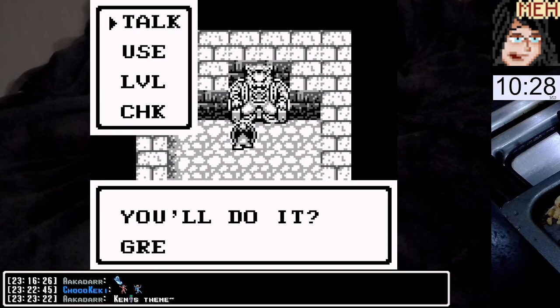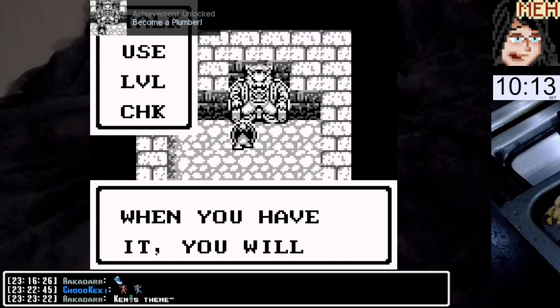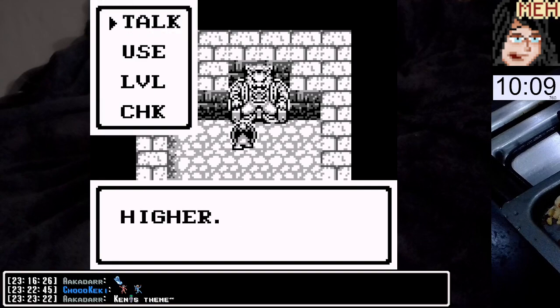I'm not sure. Speaking of Dragon Quest, that's a Thalmos kind of situation. The fingernail of the specter. Oh, I guess we get an extra weapon, perhaps? Become a plumber. When you have it, you will become light and be able to fly for longer? Fly higher.